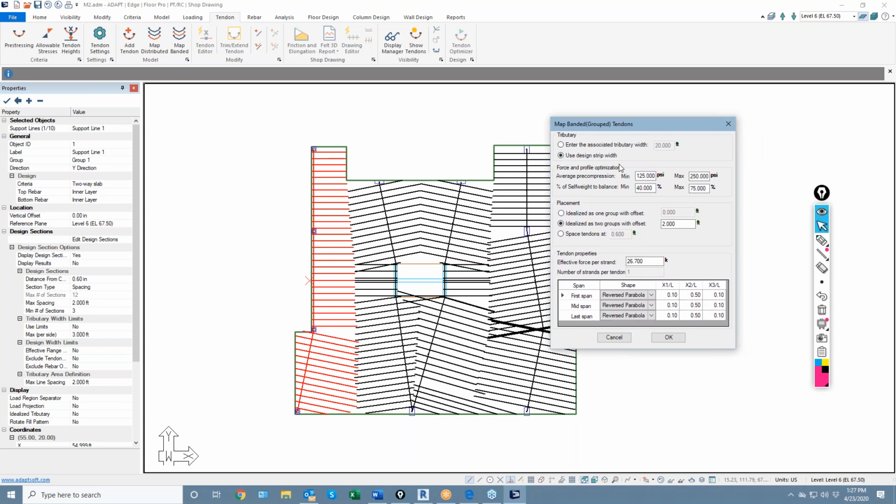So I'll use the design strip width. The program will actually determine what's required to meet the geometry of the strip in terms of force. So we're going to target pre-compression, minimum pre-compression, and maximum pre-compression. I'll change this to 300. And then load balancing, I'm just going to balance 50 to 100% of self-weight.